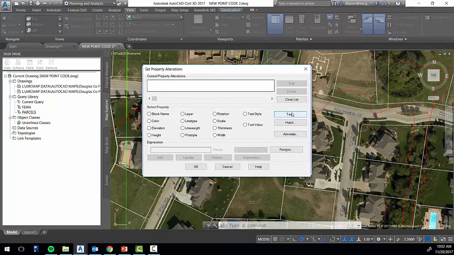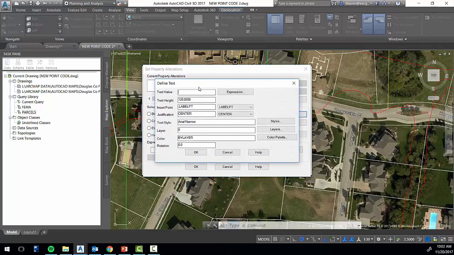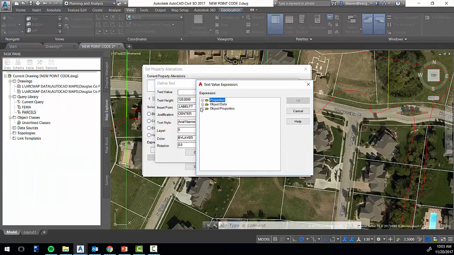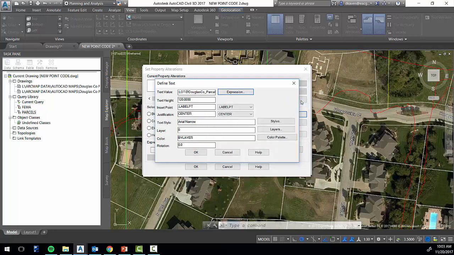and then we'll go up to this text box here, and go to the expression area. Inside that expression area, we can go down to the object data, and here's our Douglas County parcel information. There's the lot info or data on that. So we can hit OK. And then here we can go ahead and adjust the layer, things of that nature.